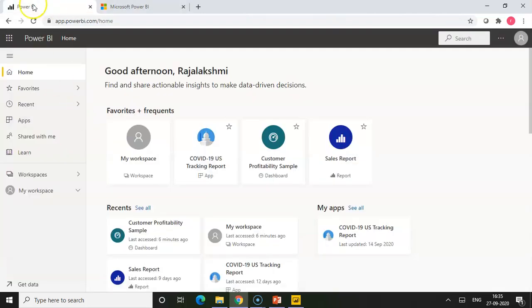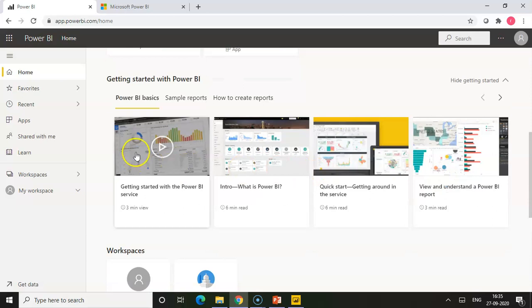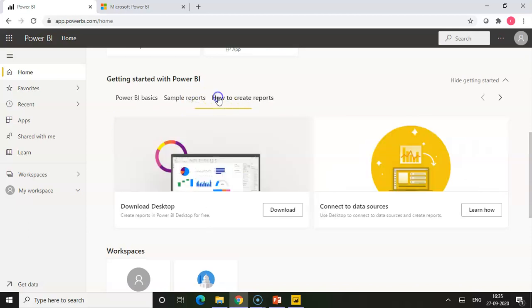And this is the interface of Power BI service. Here you have various options. Let me go through them one by one. First is your home button, where you can see the frequently accessed reports or any favorites, whatever you have opened recently. You also have some tutorial videos to get started with Power BI, sample reports, and tutorials on how to create reports. From here they also give options to download the Power BI desktop.